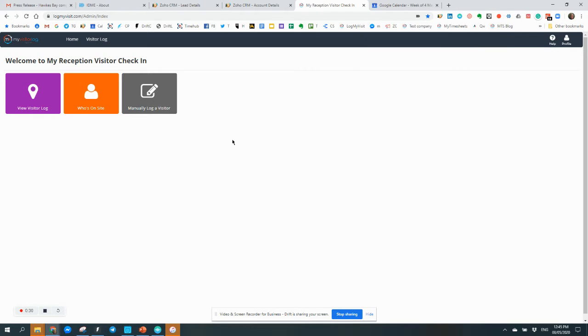So what we have here is our reception mode. In reception mode, this would be sitting on a PC in the reception area. The visitor would arrive and say they weren't able to scan the QR code because they don't have their cell phone. So obviously in environments like councils, there may be visitors turning up who don't have that technology or they've left it behind.